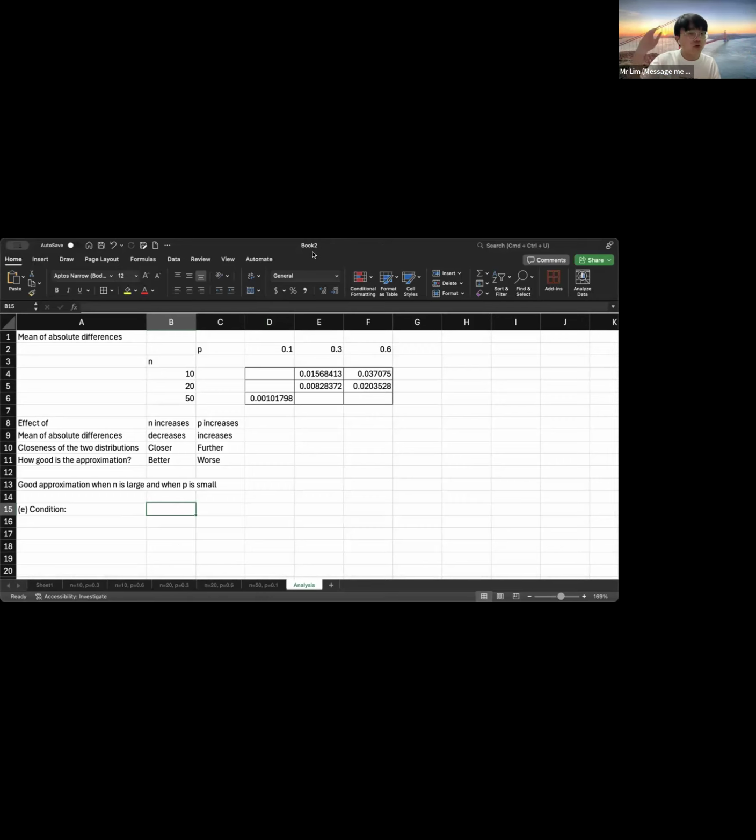np greater than 5, nq greater than 5, that one. So you can give a specific value, that is also okay. But I'm just going to tell you, like just now, n needs to be sufficiently large, p needs to be sufficiently small. I just write it simply. It depends on your own smart way to write. N needs to be large and p needs to be small, because the condition is like this.